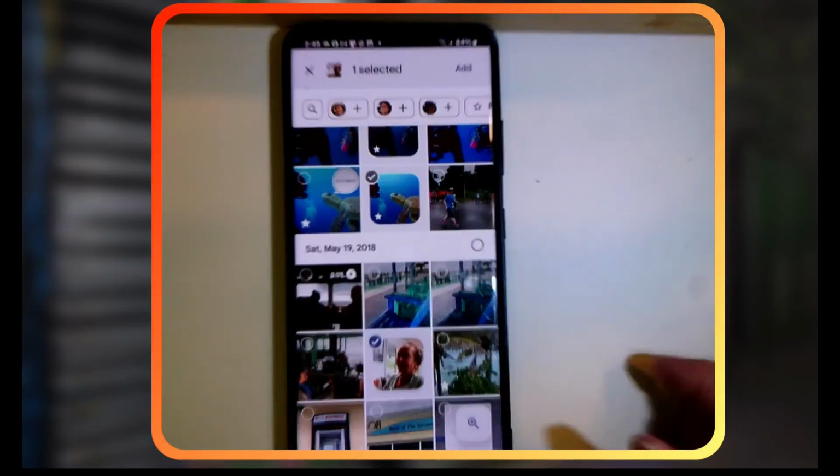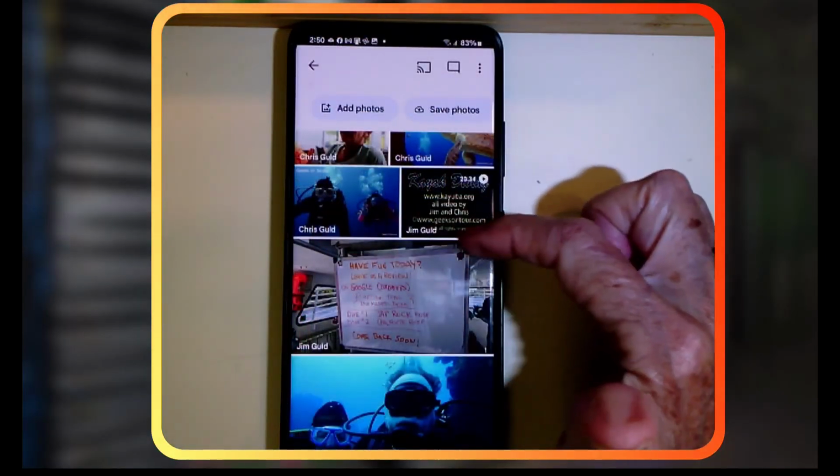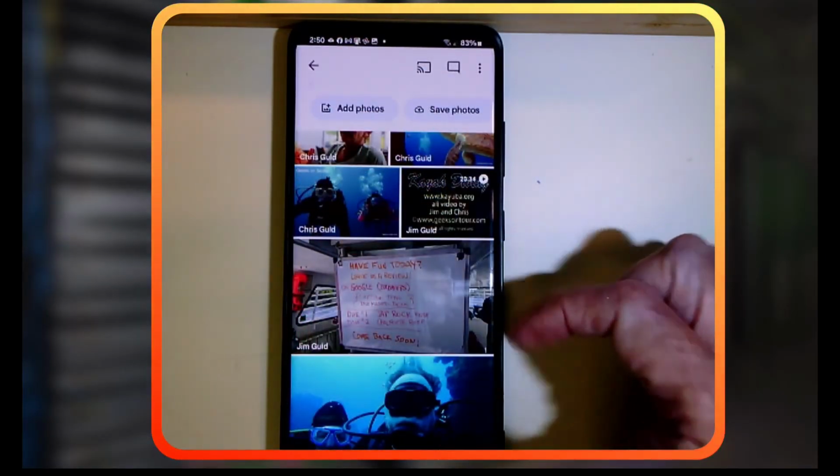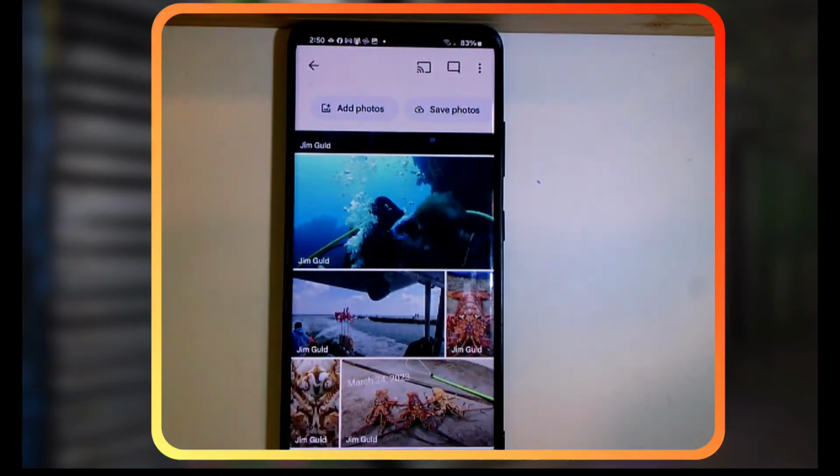Well, that's all. She's one of our dive buddies. I will add her to this album. And now notice pictures that I've added have my name on them. Pictures that were Jim's originally have his name on them.